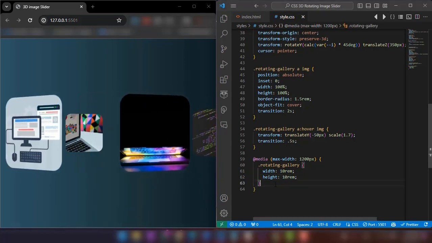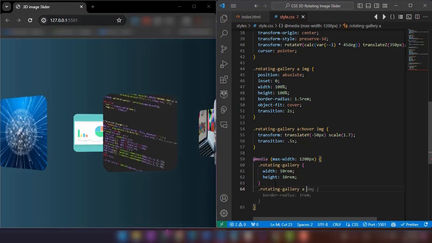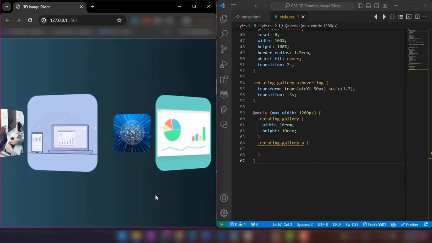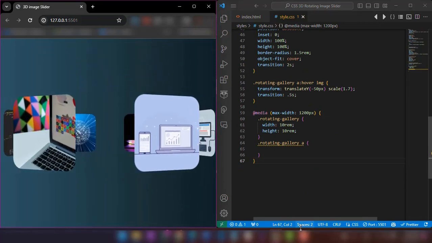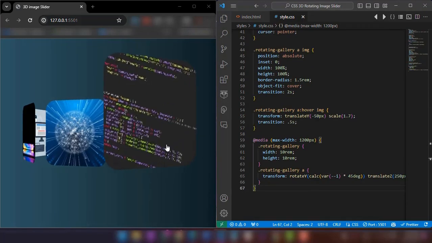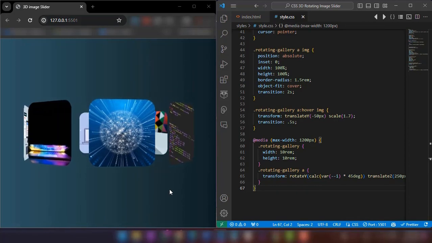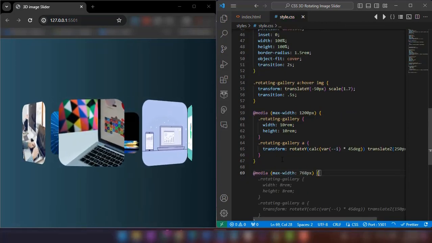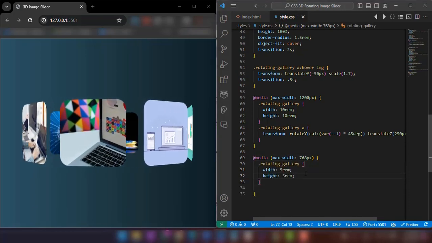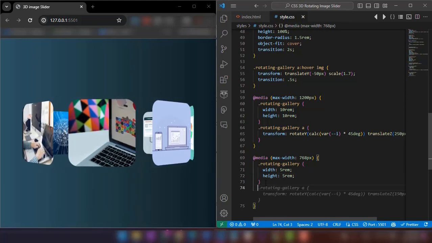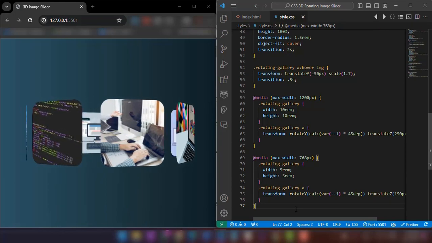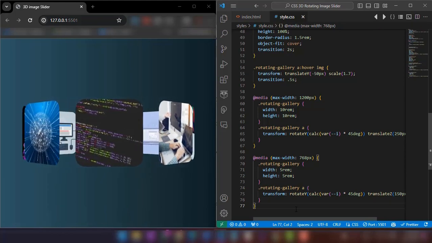The CSS class rotating-gallery is applied to an element, and when the user hovers over it, the animation of the gallery pauses. This selector targets all links within elements with the class rotating-gallery. Finally, the transform property rotates and moves an element in 3D space. The media rule applies styles to screens narrower than 768 pixels. Now width 5rem and height 5rem resize the gallery. Finally, transform rotateY and translateZ 150 pixels adjust the link's position.